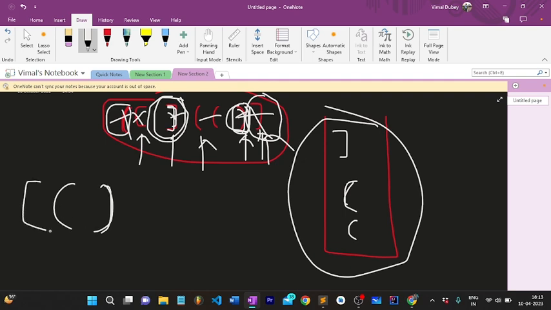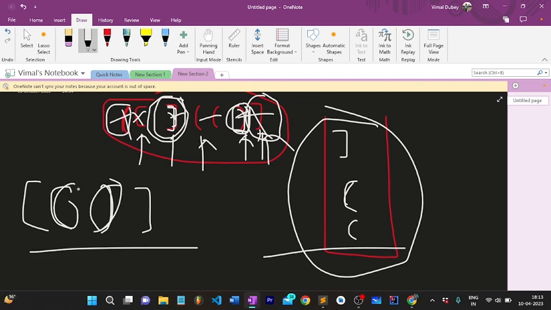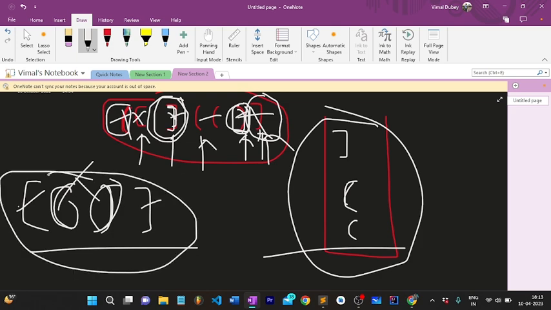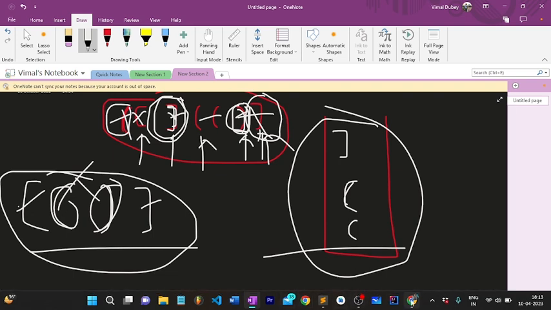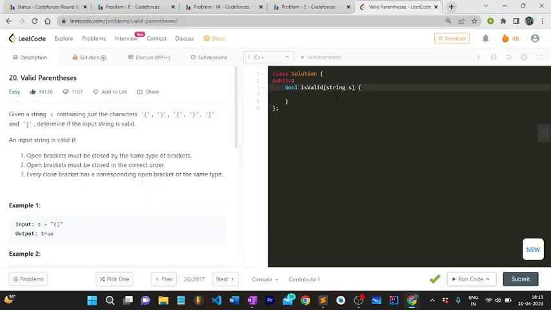So if we perform all the operations on a valid string, then finally our stack will be empty. This one will be popped out, and the operation will be performed on these two, so they will be popped out, and at last our stack will be empty here. So this was all about the concept part of this problem. Let's try to code this up and see what we are getting.